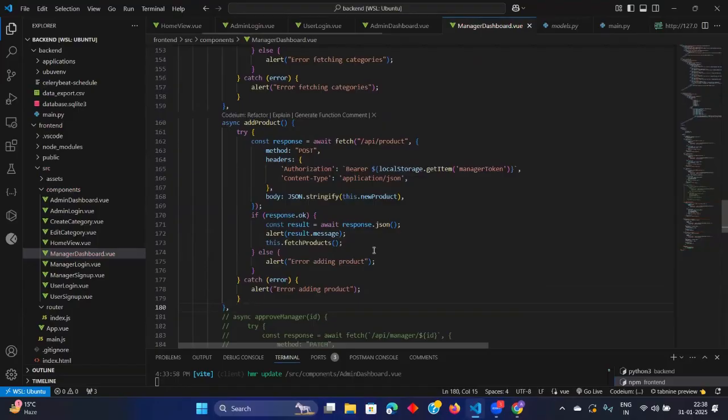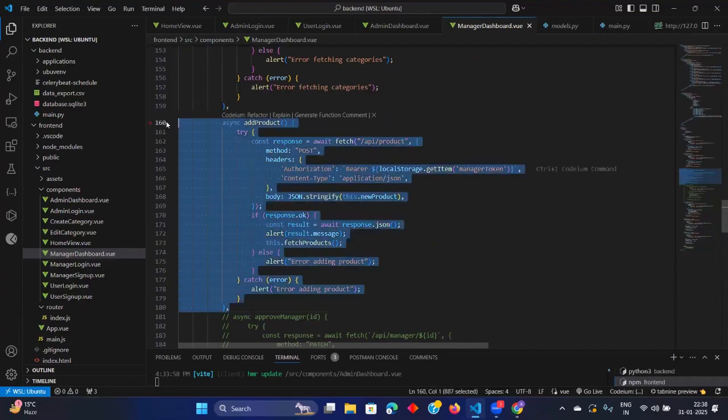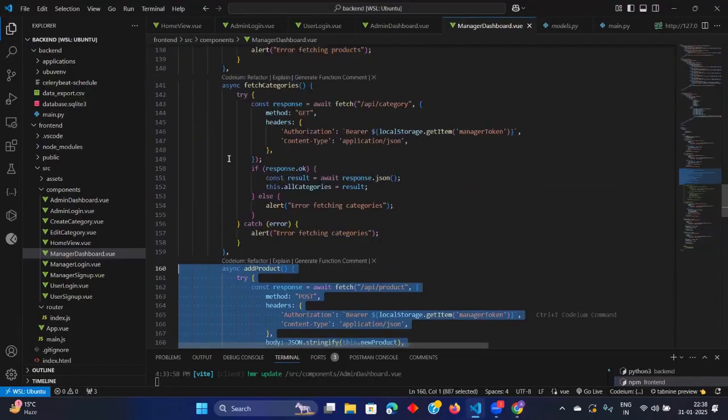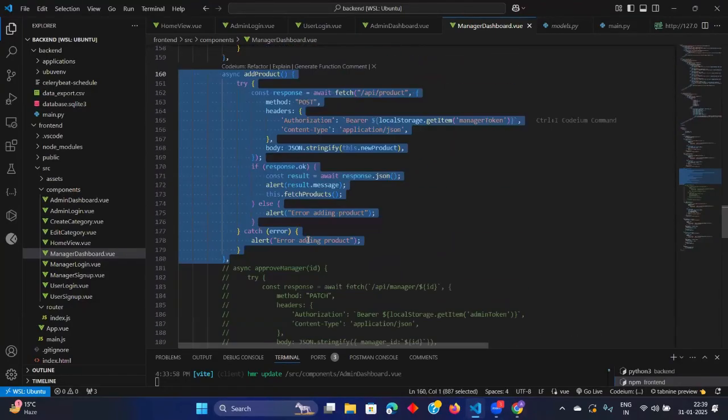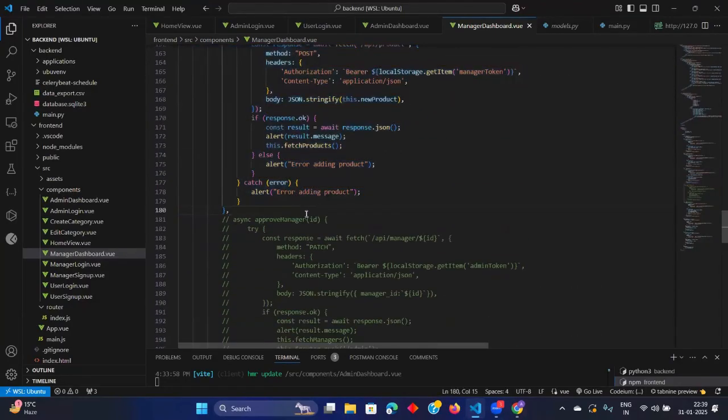Now, how is it working? You already know API slash product. We go to that with the post method, right? And in the authorization header, we write this manager token. JSON stringify this, the same thing which we have been doing for 2-3 days. This same code, if you copy it, will be used everywhere, the same format is there.